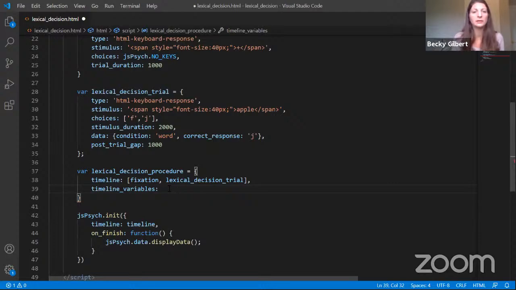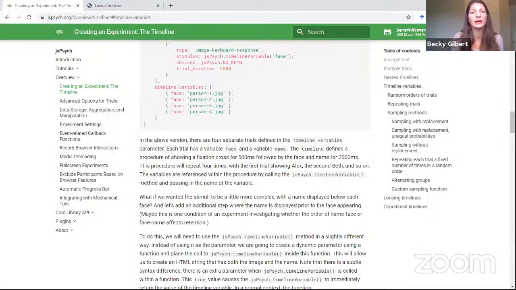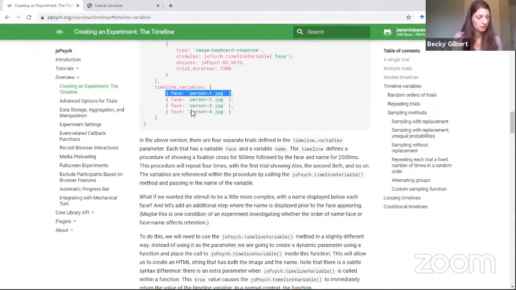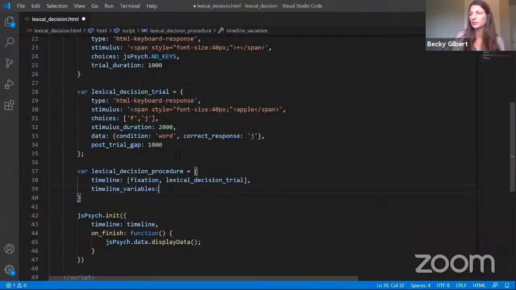Now for timeline variables, this is the array that defines all of the different trials. So each object in this array is going to define the specific information for a single trial. So let's go ahead and create something like that. And I'm going to do that right above my procedure.